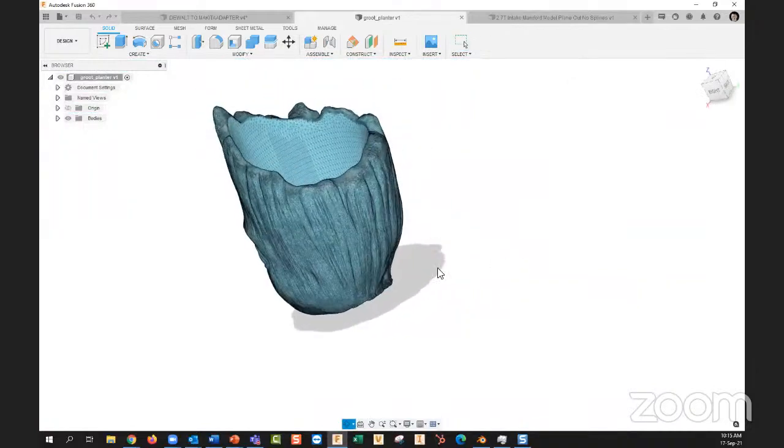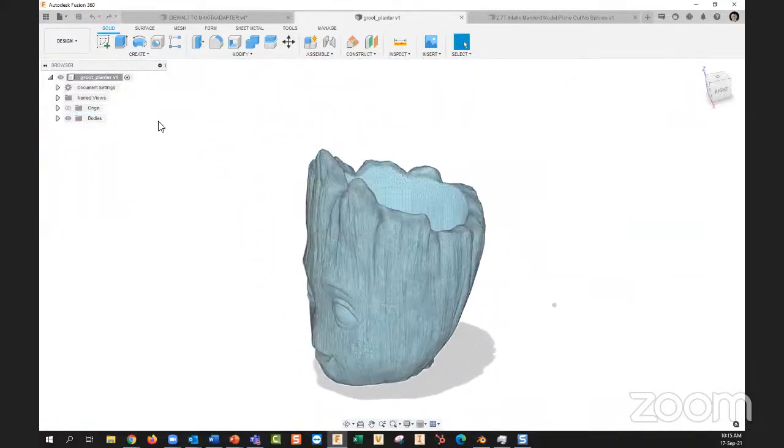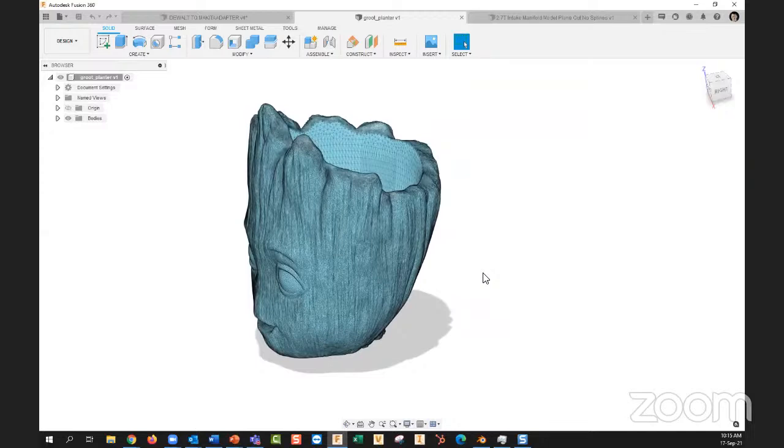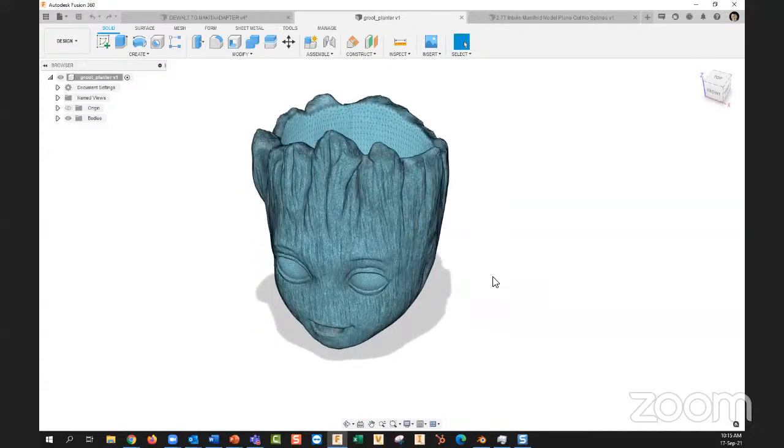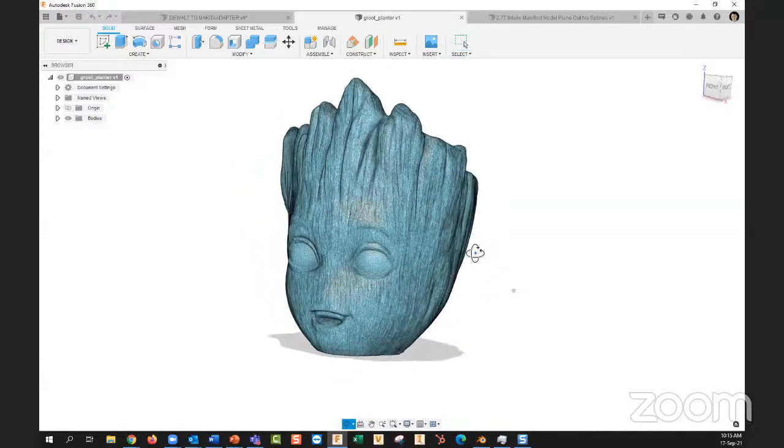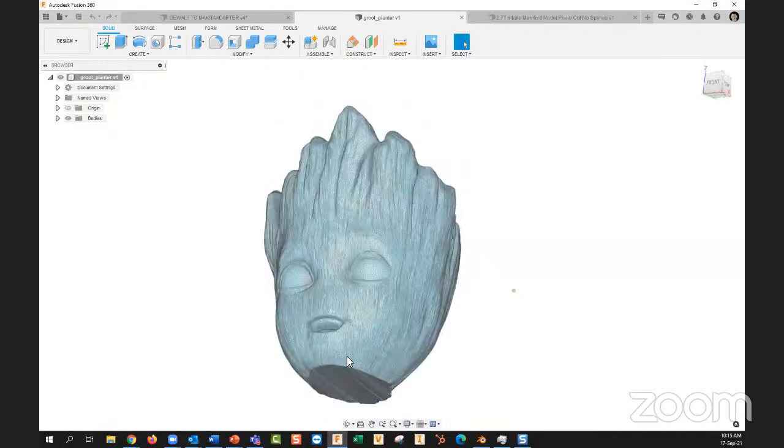But let's say I have a lot more water, or it's a plant that doesn't want any water whatsoever sitting with it in the dirt. For those plant enthusiasts out there, you might know what I'm talking about. So I want to make a bigger hole here at the bottom.